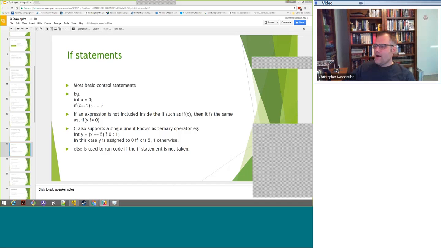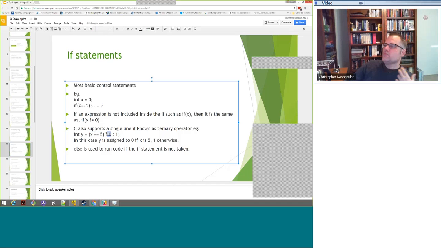All right. C also supports a single line if known as a ternary operator. You don't need to use the ternary operator if you don't want to, but I include it here for completeness, so you can do a statement similar to this. Basically, what this will do is assign to y a 0 if x is 5, and it will assign a 1 in all other cases. So this is the conditional: the first parameter is what you assign if it's true, and the second is what you assign if it's false.